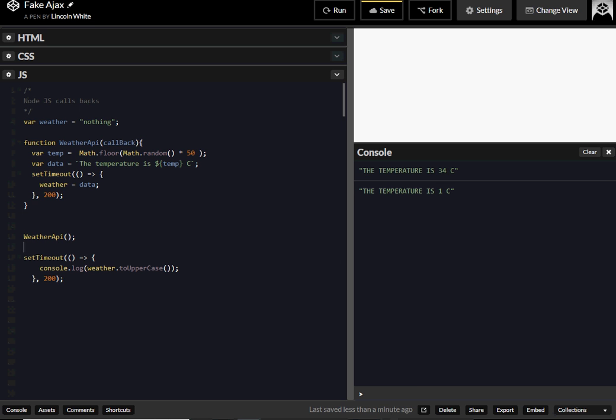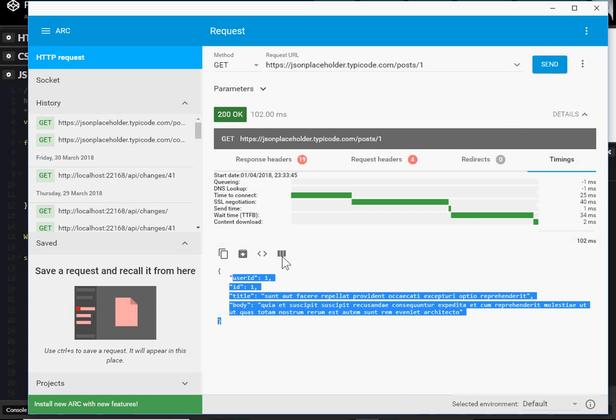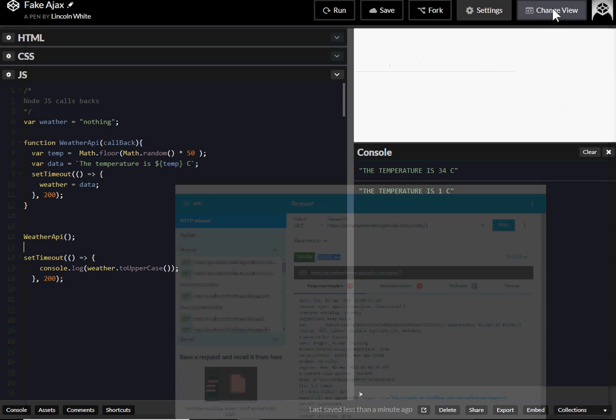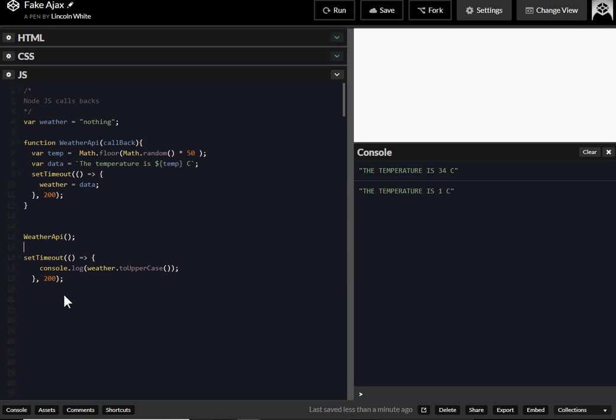However, that's not really a good solution, because these APIs, we don't know how long they're going to take to get the information. For instance, I've got this at 200, right? What if the API did it in 10 microseconds? Then I've wasted time. Or what if it did it in 201? Then I'll get nothing there.